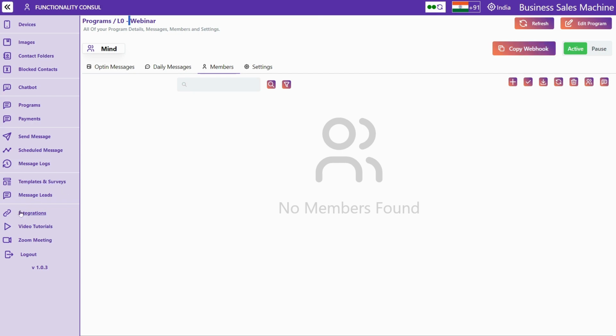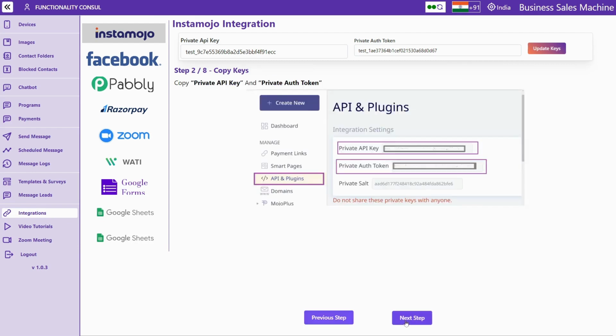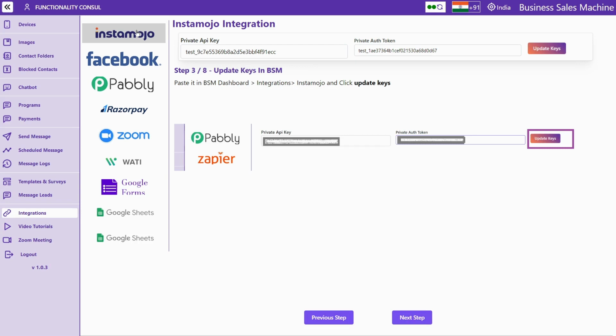You can just copy this webhook, and we have various options here: Instamojo, Facebook, Pabbly, RaiseUp, anything. You can just follow the steps given here and integrate it. So what will happen is, if you are integrating Instamojo, all the members who purchase the course, or make the payment, will be added as a member to the program immediately. In Facebook, if you integrate the Facebook lead form, whoever registers will be added as a member to the program. Whoever registers for Zoom will be added as a member to the program. Whoever submits the form will be added as a member to the program.